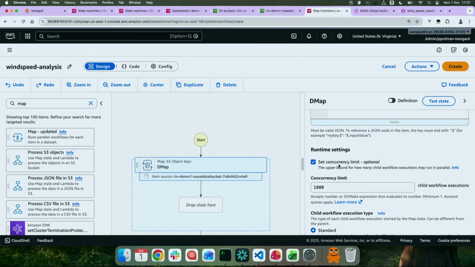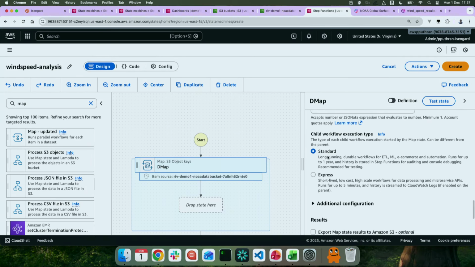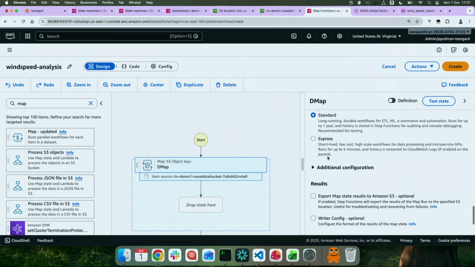The next is the concurrency limit. This is a powerful feature of the distributed map. This is where the scale of processing comes into play. You can set the concurrency limit at 1,000 as a default, but it can actually go all the way to 10,000. So think of your child workflow scaling concurrently 10,000 times in terms of the concurrency size. I'll leave it as 1,000. And then I can choose whether I want to use the standard execution or the express. So leave it as default.